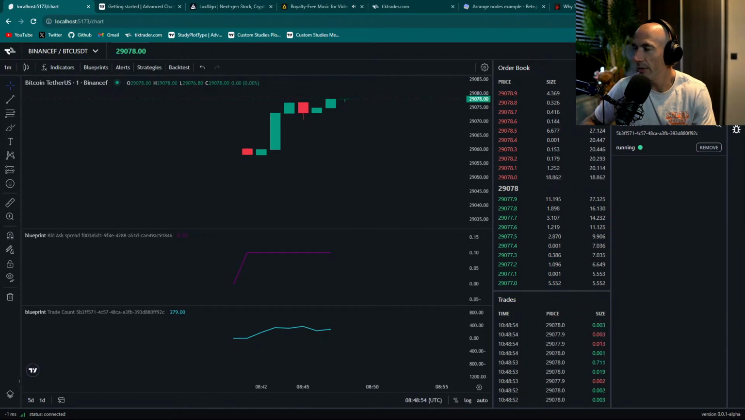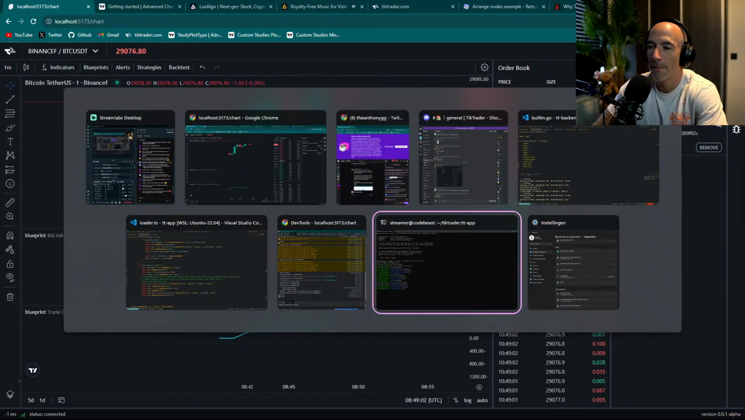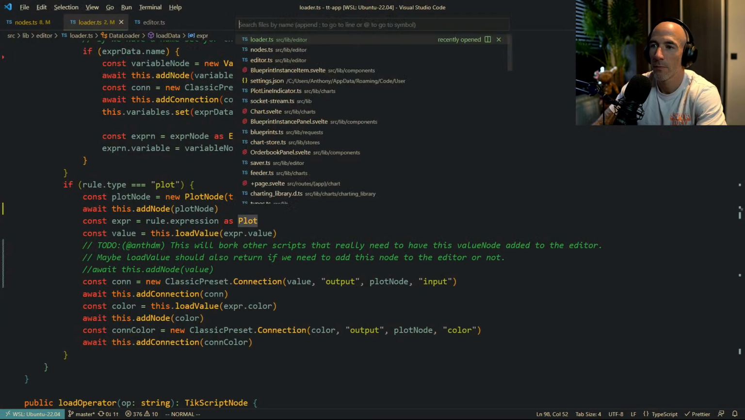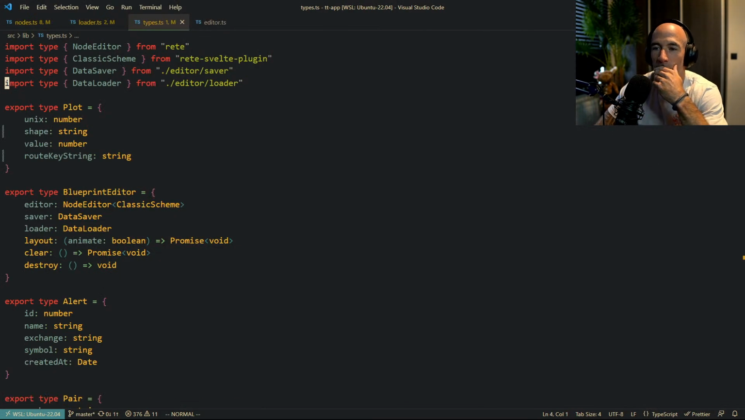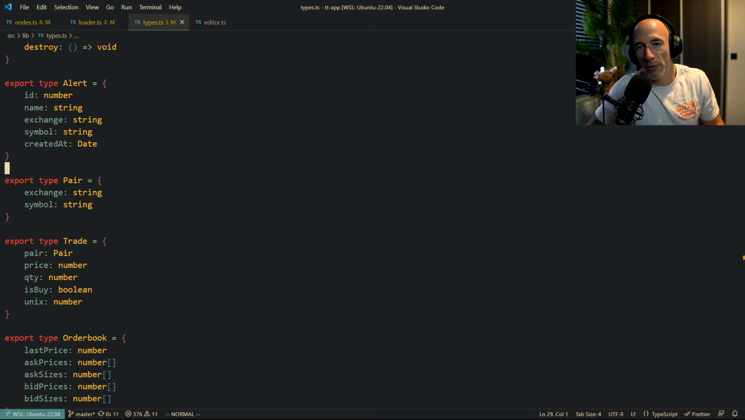Keeping the types clean. That's another question. I just duplicate the types, right? I just duplicate types, or I have no types at all and just have an any. It is what it is.